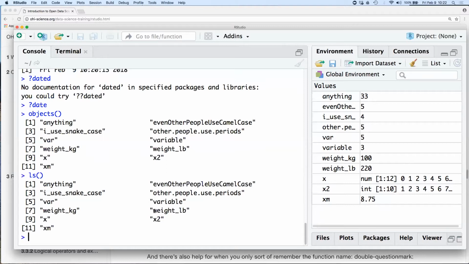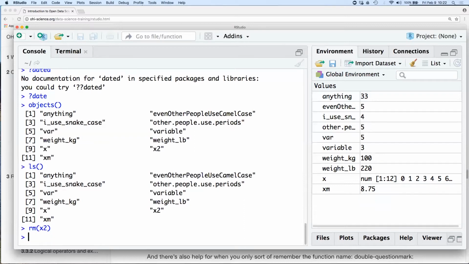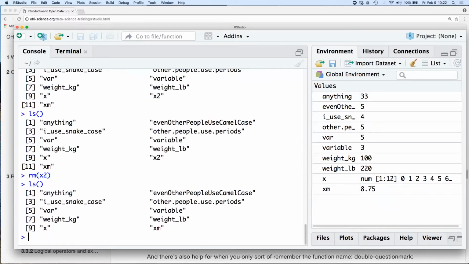Let's say you want to remove an object. You want to get rid of x2. Let's say we just don't need that anymore. You can remove it using the rm function, and you can say rm x2. I saw it immediately disappear from my environment. And you can confirm that by, again, calling ls. And you can see that it's not there anymore.